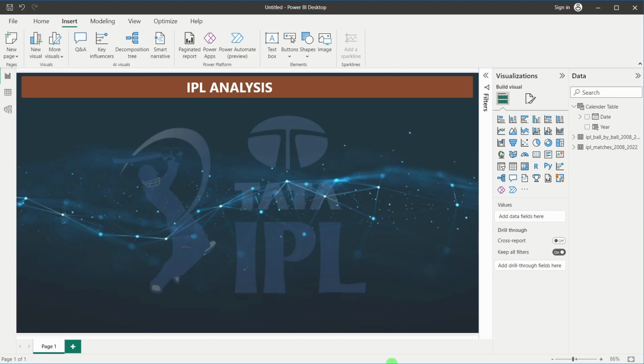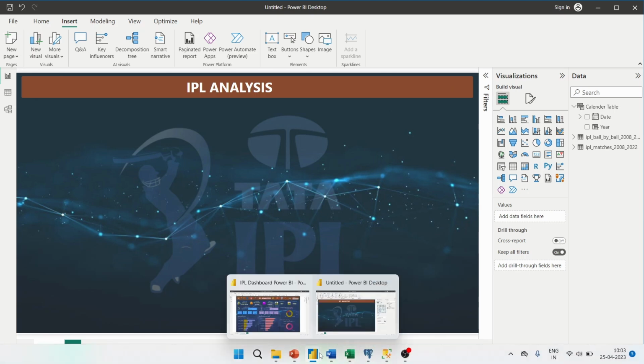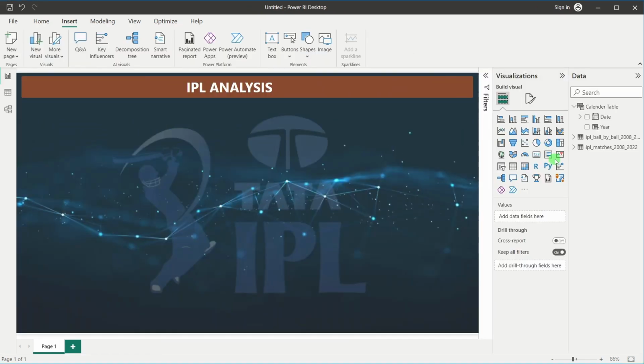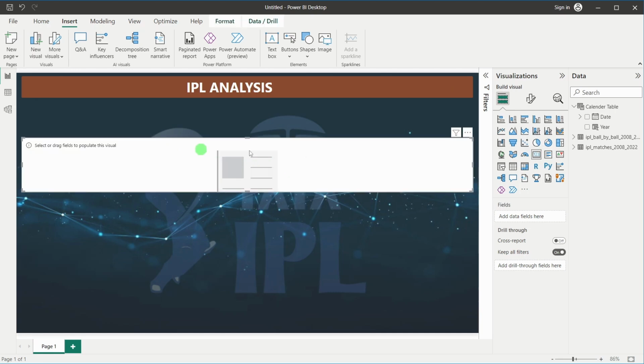If you go to our already prepared dashboard, this is what we have prepared. First we will do these KPIs. For the images, we will add them at last. The first thing we will start designing is our KPIs. To bring in a KPI, first we will choose our KPI card. This is the card we will be using.